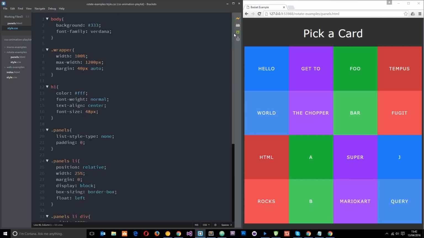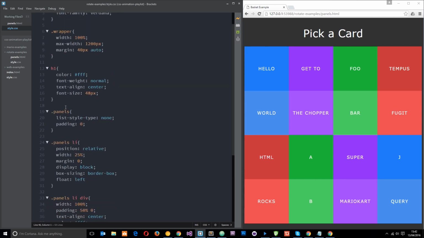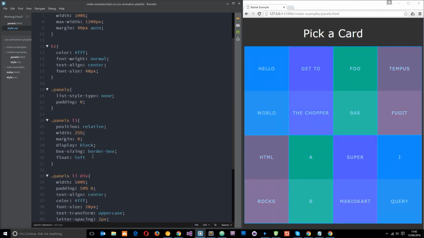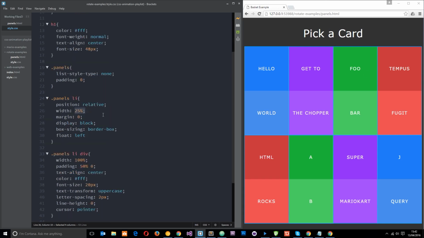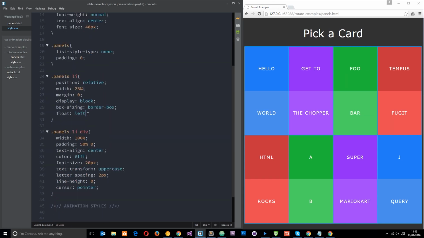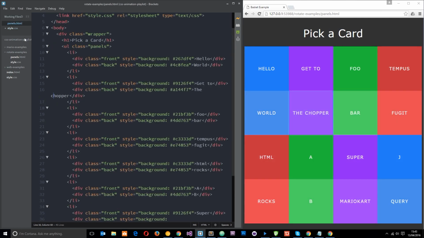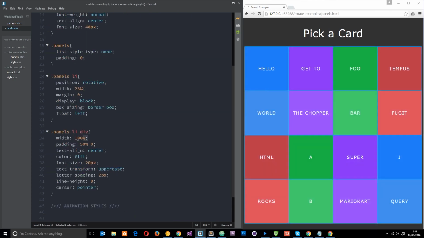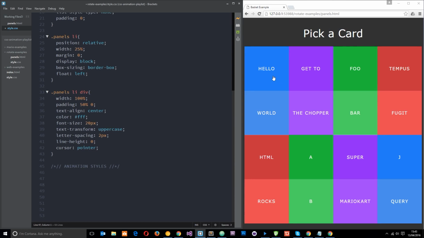So this is all pretty standard stuff to begin with. You can see I'm styling the wrapper, the panels, the li tags. Each li tag has got a width of 25%, which is why there's 4 in a row. They're all being floated left. And also these div tags inside the li's, which are these two things here, front and back, they are styled so they've got 100% width and padding of 50% top and bottom, just so they look like a square. All basic stuff. So what we're going to do is start styling these up now and prepare them for the animation to begin with.